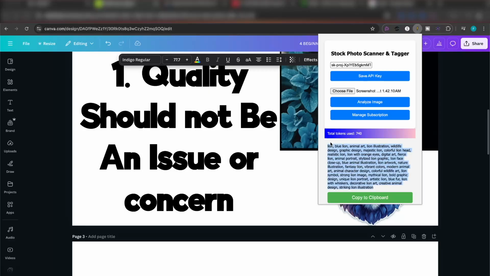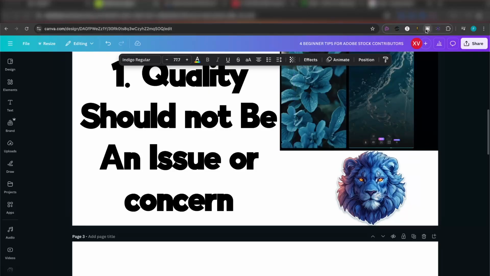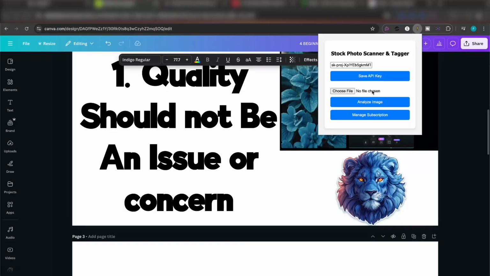Some long tail, some short tail, depending on the image, depending on the detail. So, for example, we have blue line illustration. That's a longer tail keyword as opposed to lion, blue, whatever. But that's not the point. The point is that this keyword tool does not interact directly with Adobe Stock. You can use this for any website.